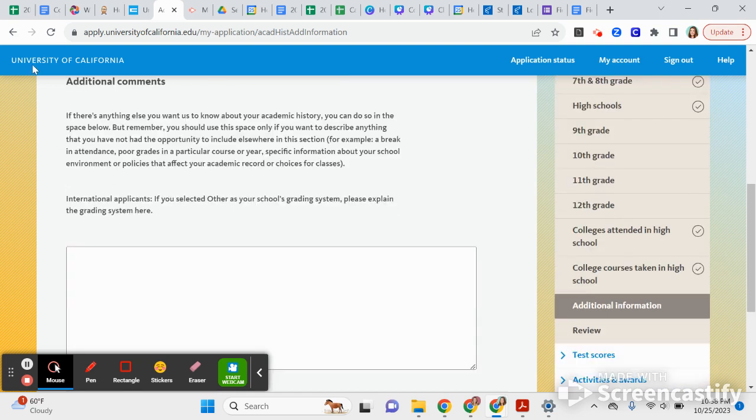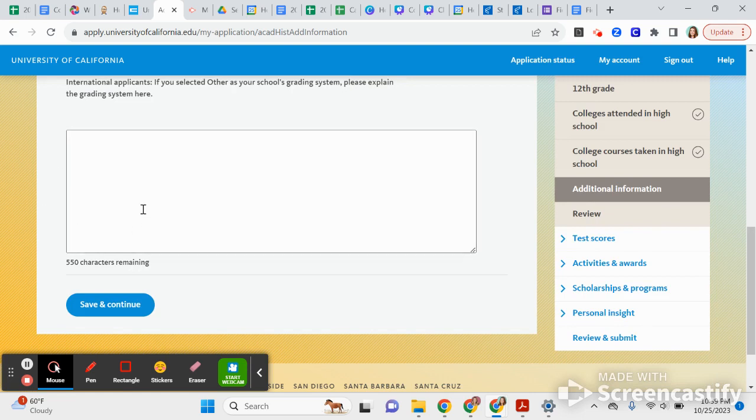And then additional comments. So this is the part where you can add, say your transcript dipped a little bit in one semester, or your grades fell for any reason, or maybe there was a class that you weren't able to take because of a scheduling error, or they weren't offering it that year. Anything that you were looking at your transcript and thinking, I wish I could explain this portion of my transcript to the colleges. Well, you can, and this is where you're going to put it. So go ahead and you can do bullet points. You have 550 characters here.